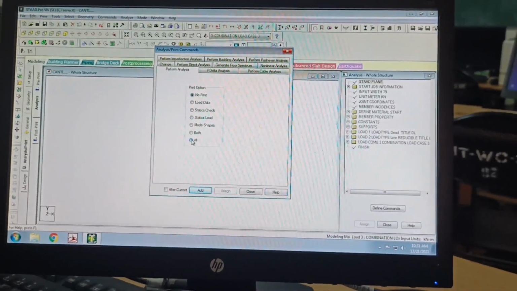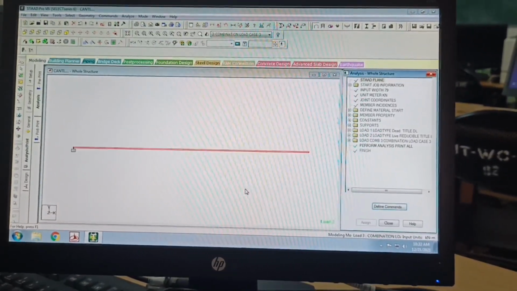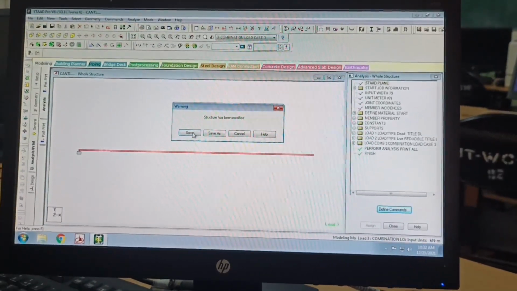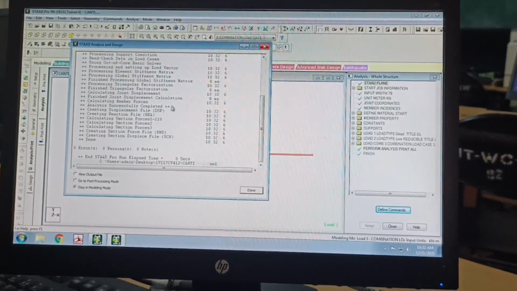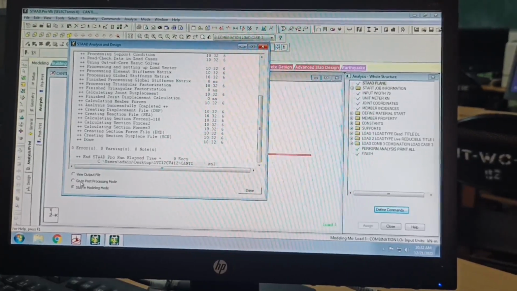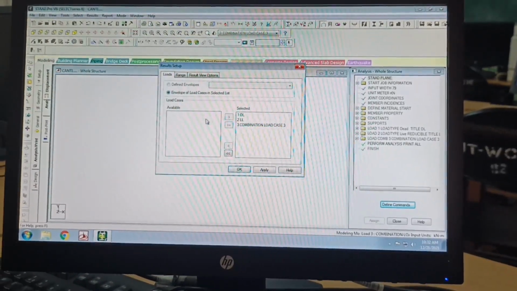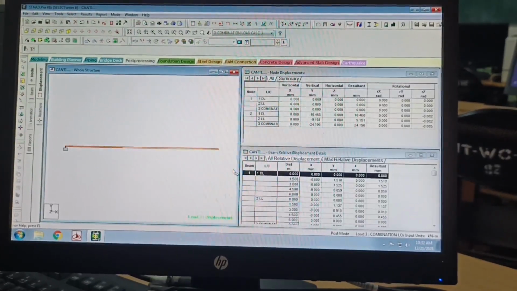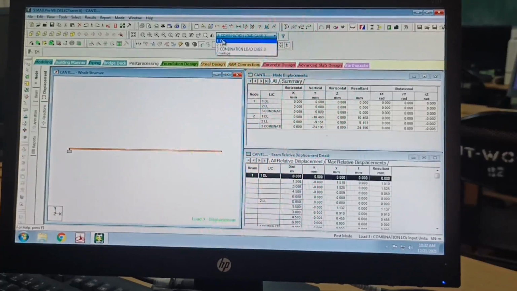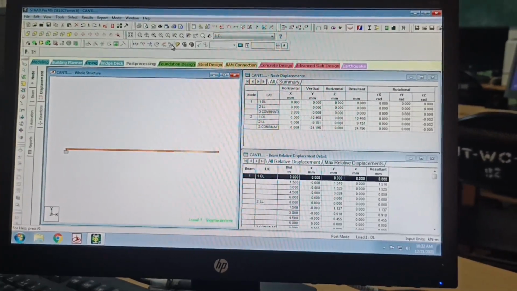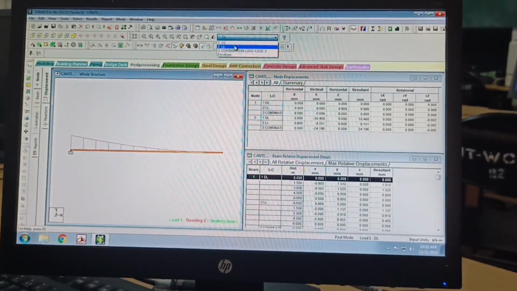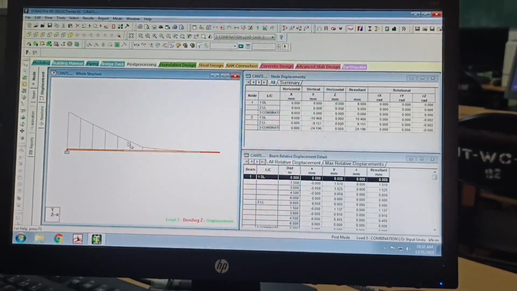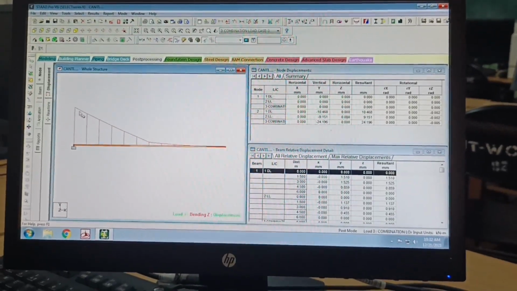Okay, then click on All and Add, close it, then go to the analysis, run analysis, save, then the analysis is already over. Then go to post processing mode, done, and load combination is there. Okay, click on apply and okay. Then see here, for dead load what will be the bending moment, for live load what will be the bending moment, and for load combination what will be the bending moment, point load, and this is a point.